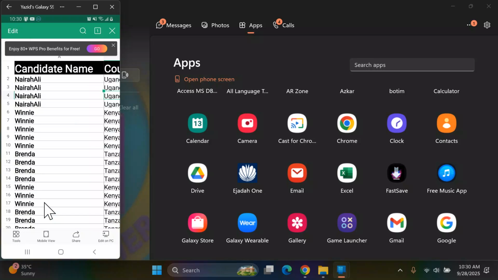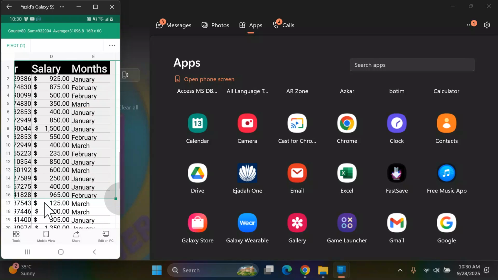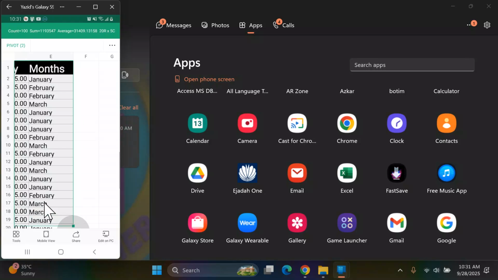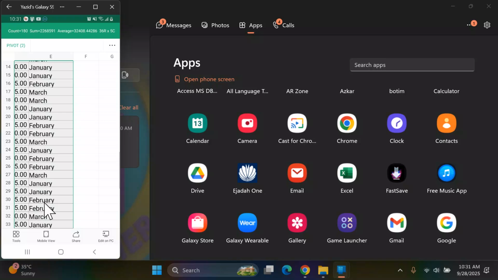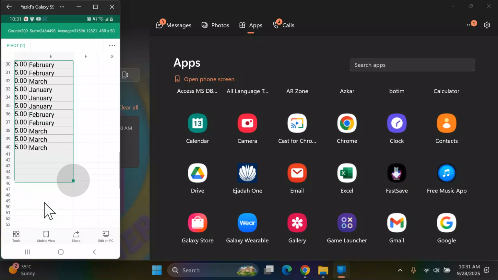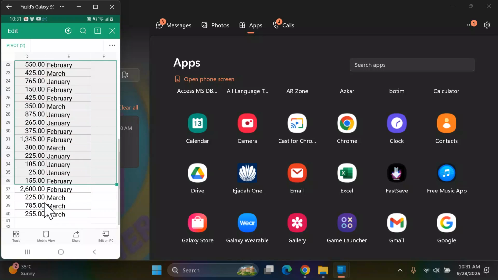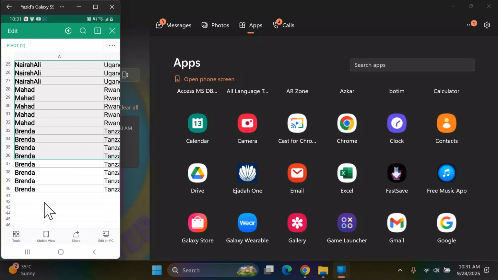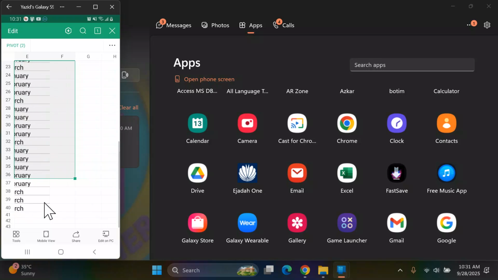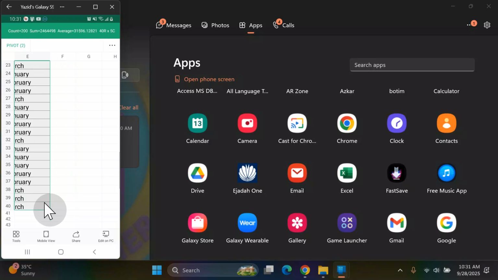So this is the work. Let us try to select the entire work using the phone. This is the work. I think it is not selected. No, not all. We will need to extend it, yes, until here, up to here.